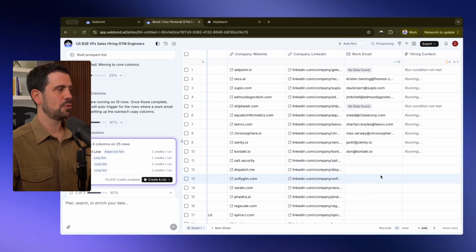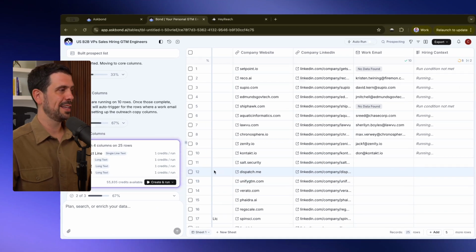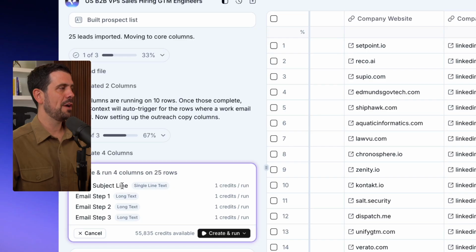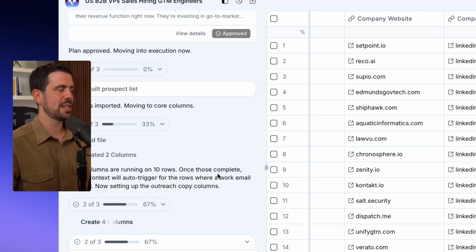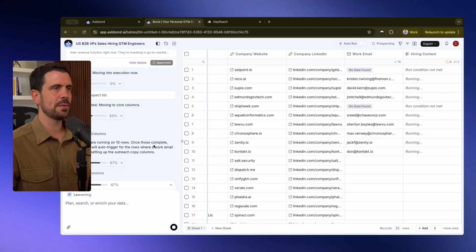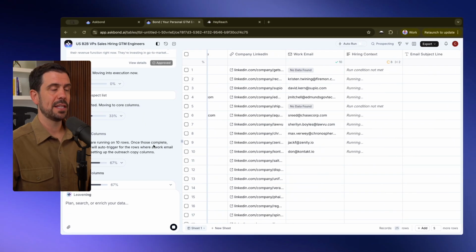Now it's actually creating this research agent, but in parallel, it's already asking me, great. Now, if we do find this research, is it okay if we go ahead and use that to write out emails? We're gonna say, let's do this again for the first 10, including the subject line and 3 emails. And it's actually going to build these out immediately, and it's actually going to run them for us.